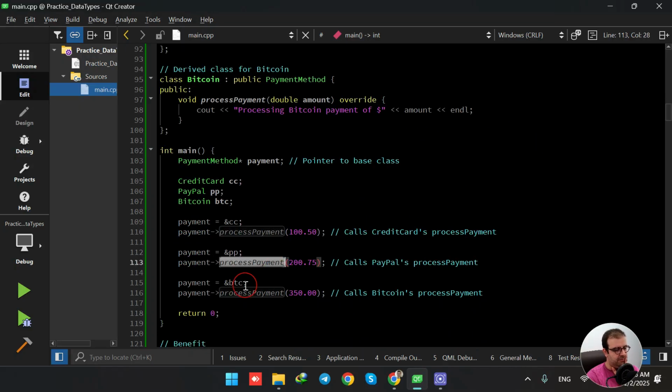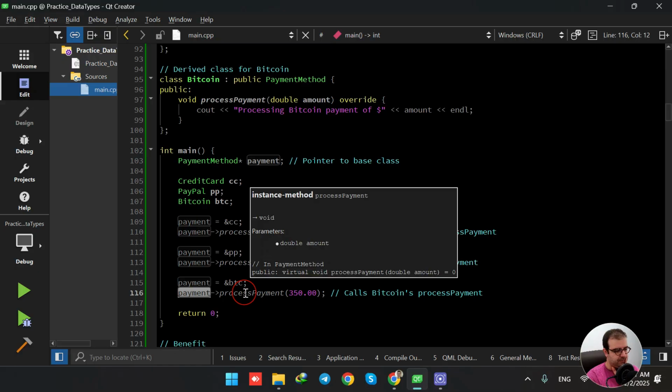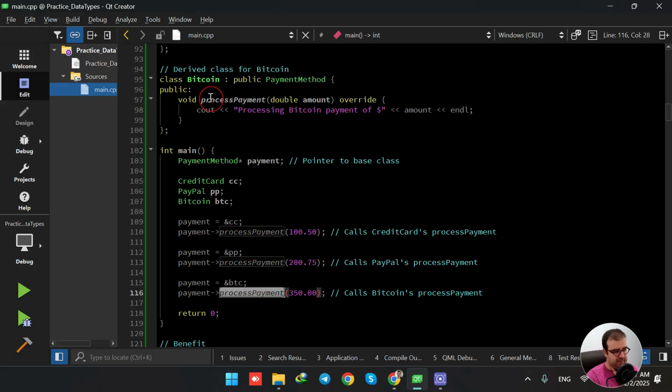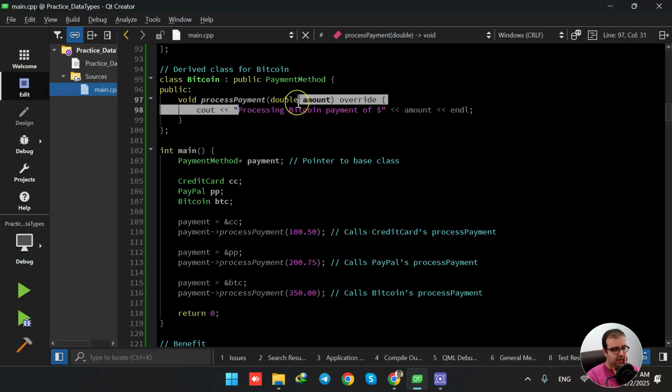And finally, I'm putting the address of the Bitcoin class object, which is BTC, to the pointer payment, and then using the payment pointer, I'm calling the process payment, and I expect that this function should be called using this argument. So I'm having the message in the terminal saying that processing Bitcoin payment of $350.